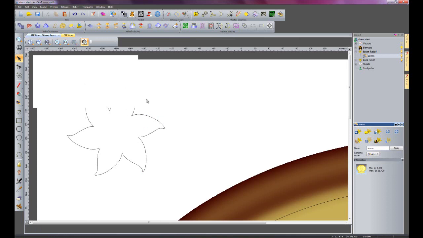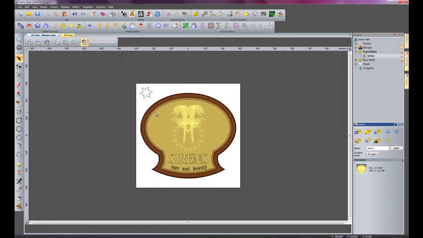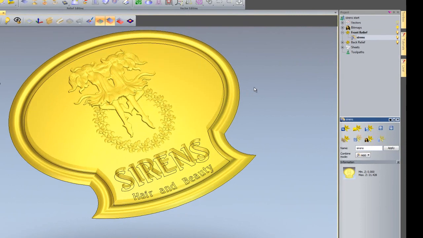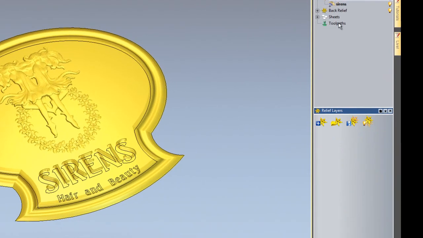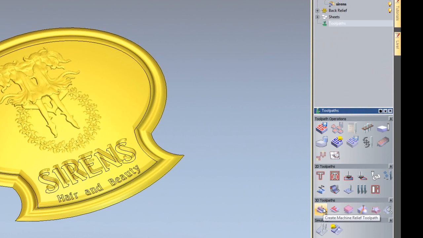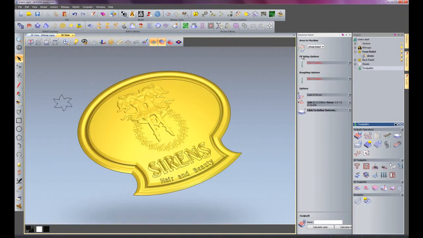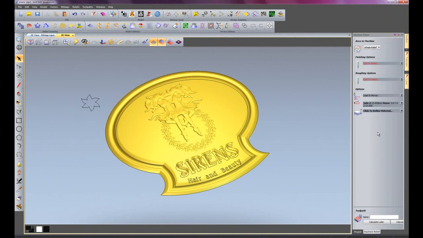So I'm just going to preview my relief again, and now I'm going to create some machining for the part. So if we go to the 3D view, and I'm going to click here for my toolpaths, I'm going to select a machine relief toolpath. Just tab this onto the project tree just so I have more space, and I'm going to use selected vectors. I'm not going to use the whole relief because it would be cutting all of the zero plane, which would be quite a waste of time because I'm going to cut the part out.